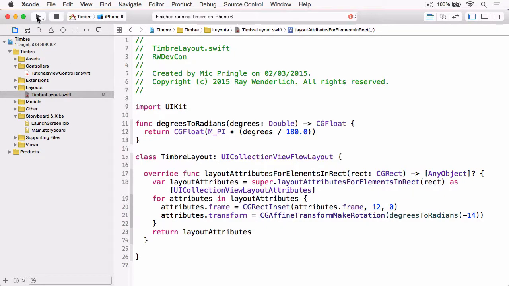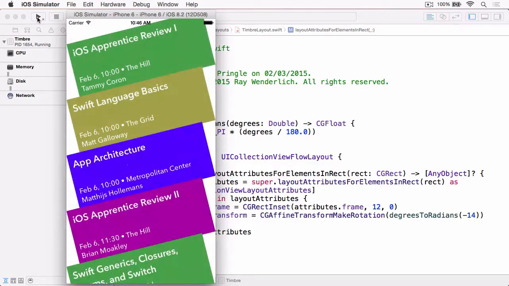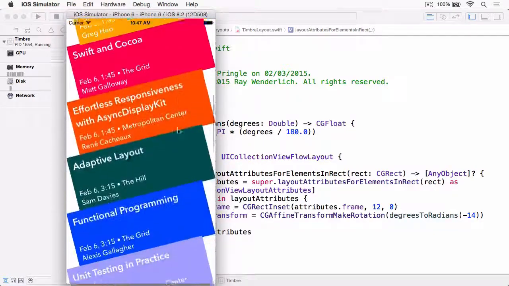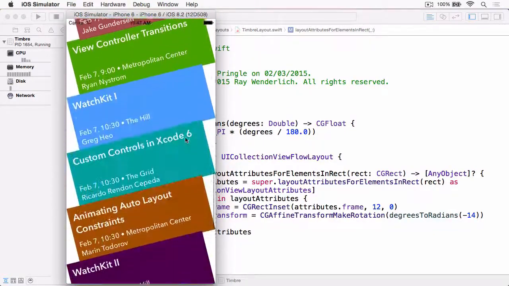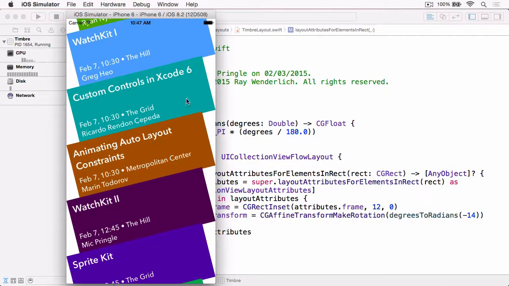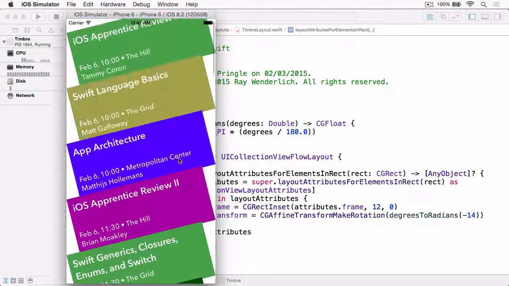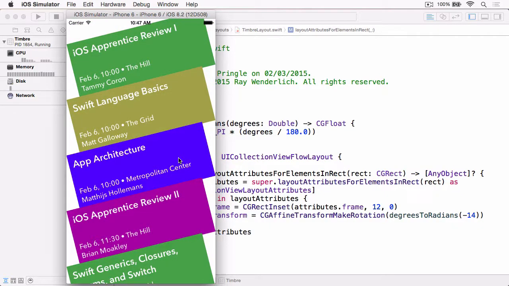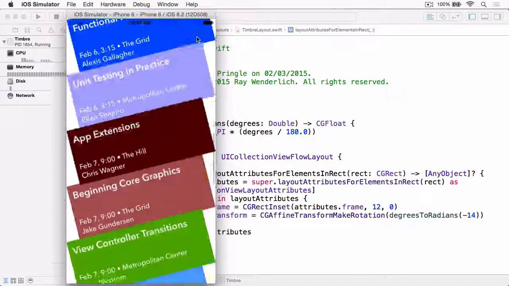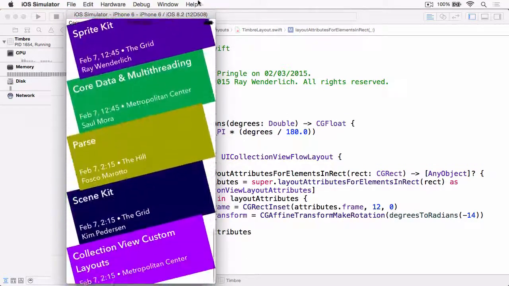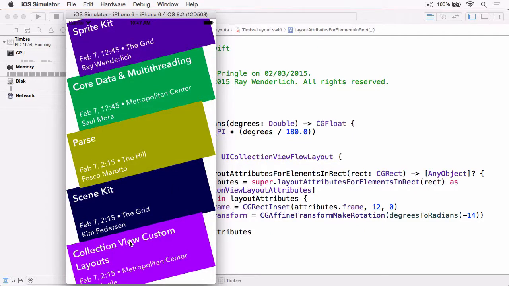Now, if we build and run again, you can see that the frames no longer extend beyond the bounds of the collection view. And then if we scroll down, we have all our cells. But there are a couple more things that we need to do while we're in here applying these transforms to the cells. The first thing is you can see that the top of the first cell is cut off after being rotated. And if we scroll right down to the bottom, it's the same with the last cell.